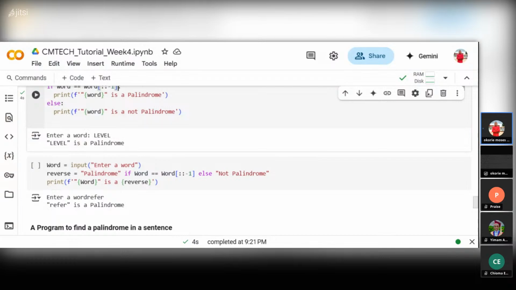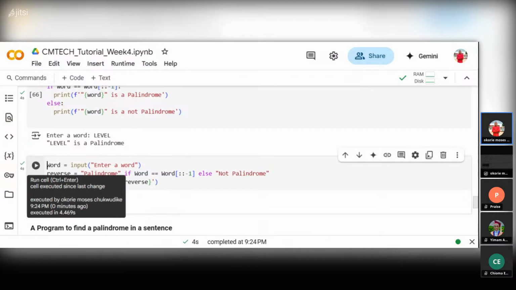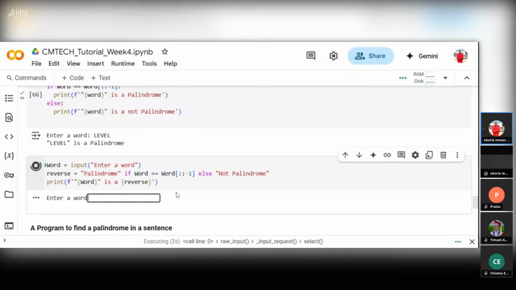That's why. So when we run it and ask, type refer, you see, I'm coming. Refer is a palindrome. Did you see? Refer is a palindrome. Now I want to type it again. Refer.